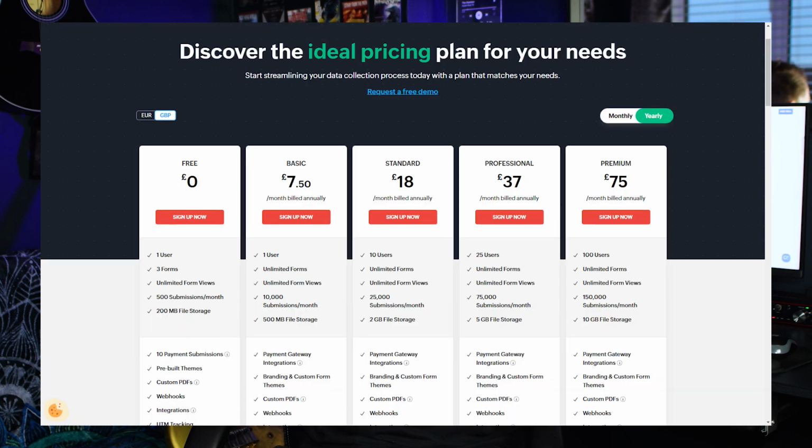Continuing with the pros, Zoho is among the most affordable form builders on the market today. Here's the pricing as of time of recording. But it also does have detailed analytics and reporting features if you want to take a deep dive on your data.